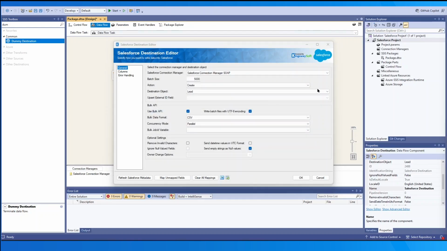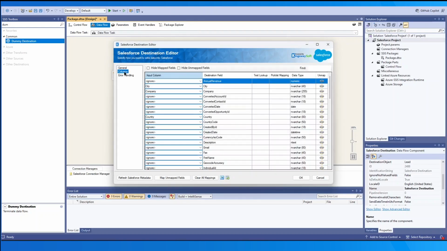The Generate Documentation button will generate a Word document that describes the component's metadata, including any relevant mappings and other information. The Salesforce Destination Columns page is where you will be mapping the input columns to your destination fields. The Columns page has 6 columns. From left to right, we have Input Column, Destination Field, Text Lookup, Pick List Mapping, Data Type, Unmap.